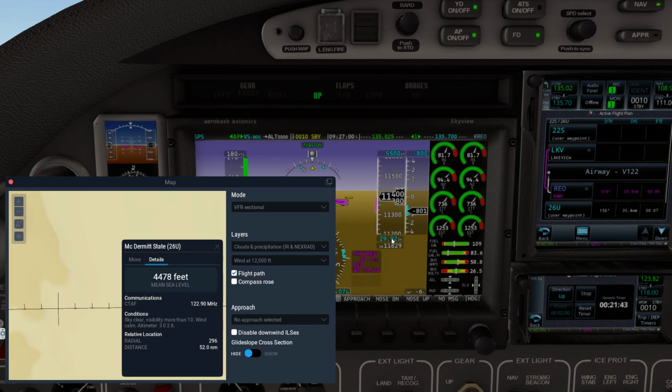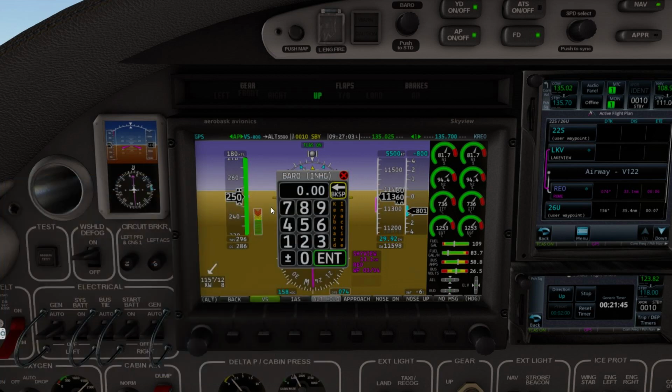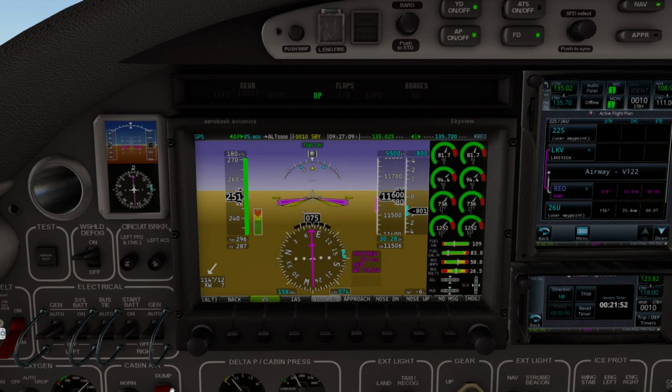So barometer 3028. Let's click. Where is it? Right here. Oh, let's get rid of the map. 3028 it is. Yeah, that's right. 3028. Boom. Gonna screw up our altitude a little bit, which is fine.